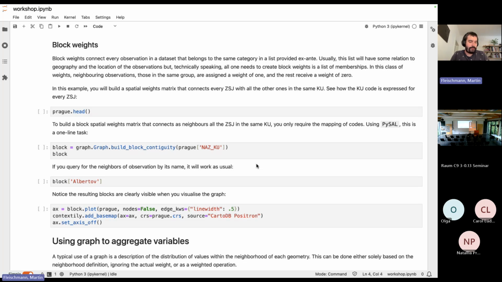And that's useful, for example, when you know that your geometries are kind of grouped in regions of the hierarchy, and that the phenomena you are modeling, for example, budget allocation, is influenced by any other within your region, but not anything else. That's called block weights and block contiguity.